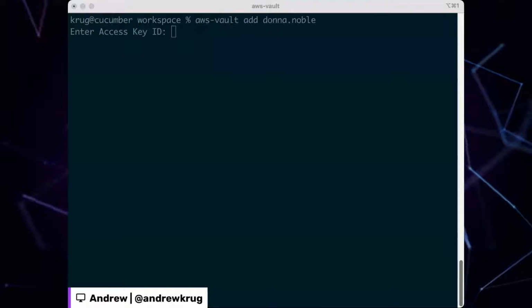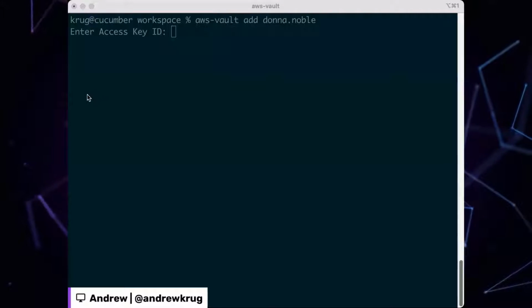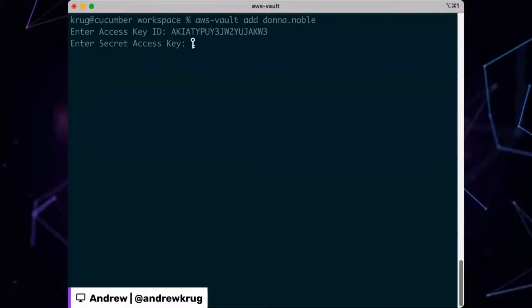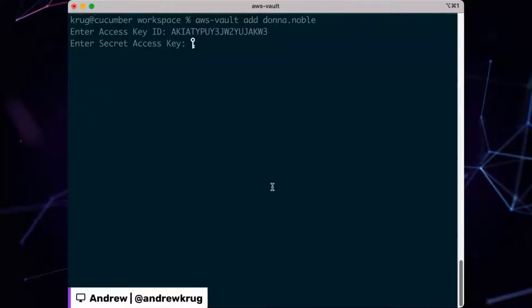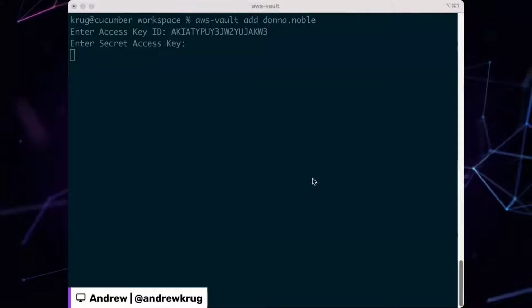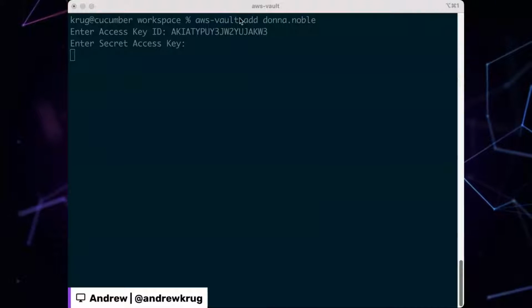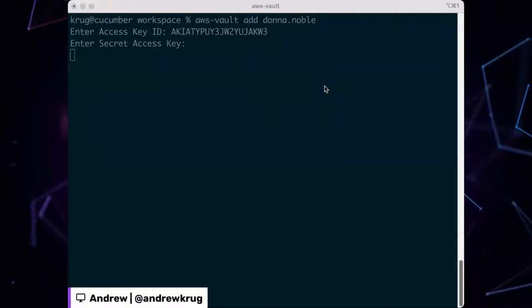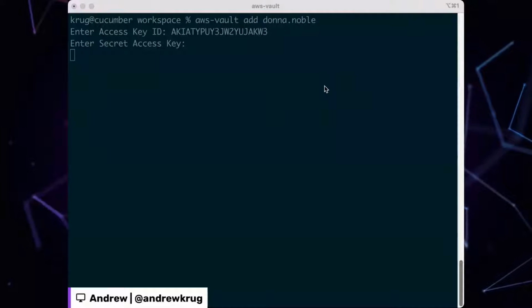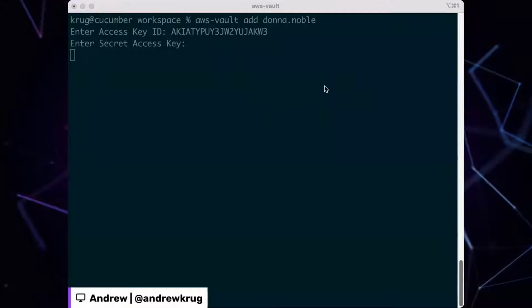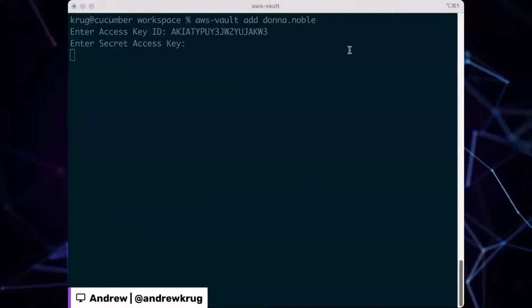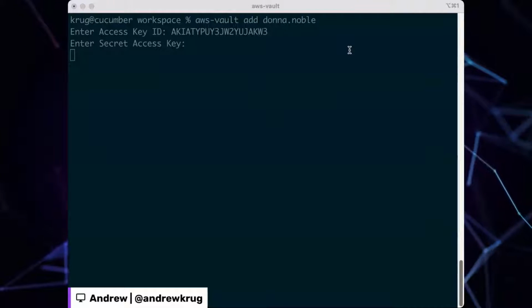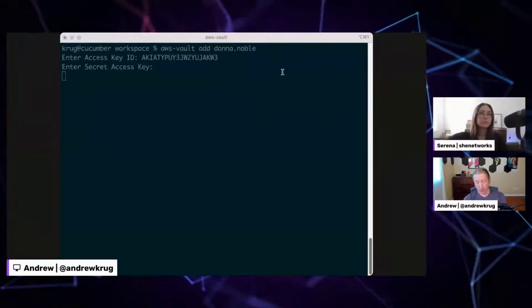You can't see this, but I'm grabbing these from another window. So I'll just go ahead and paste these in. And then there we go. This is the first time I've ever done this on this machine. You can't see this window either, but it's popped up the Mac OS keychain, and it's asking me for a keychain password to authenticate with the keychain to decrypt the credentials.